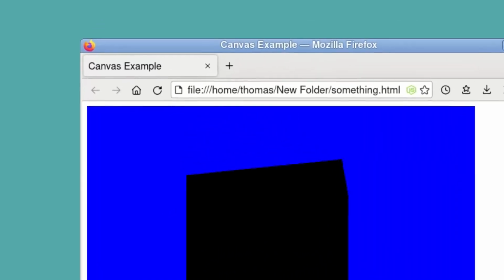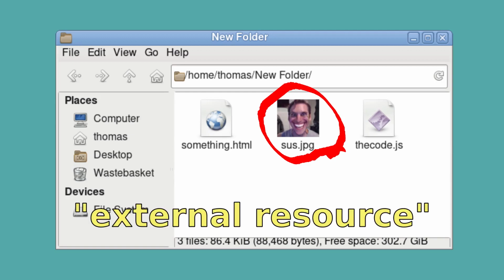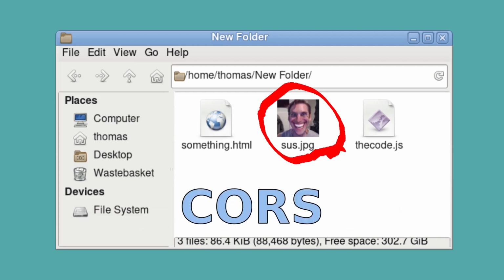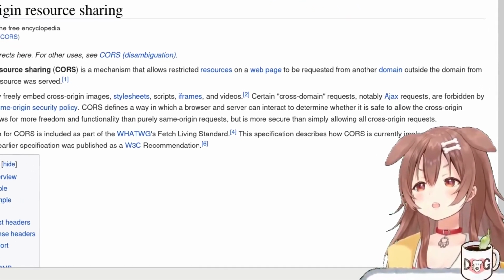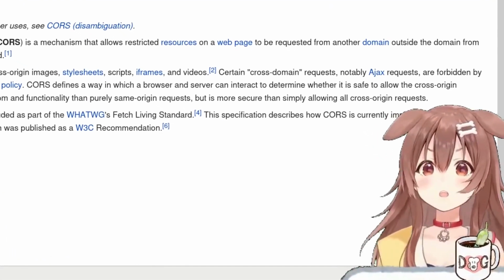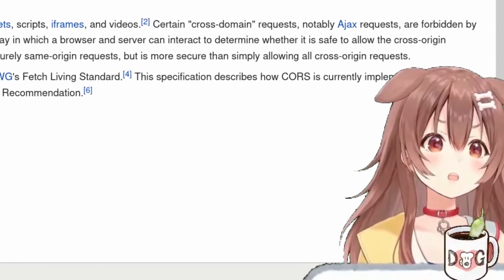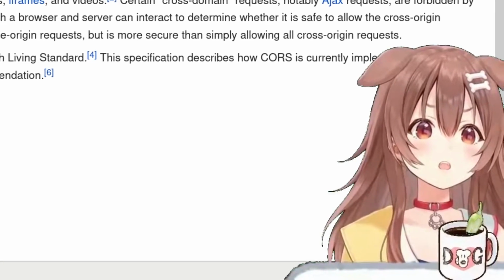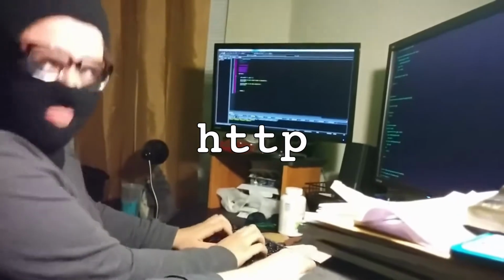This is because we are accessing the page via a file URI, which effectively means that this kind of external resource is not allowed due to CORS restrictions. CORS, or Cross-Origin Resource Sharing, is a mechanism that allows restricted resources on a web page to be requested from another domain outside the domain from which the first resource was sought. What the fuck?